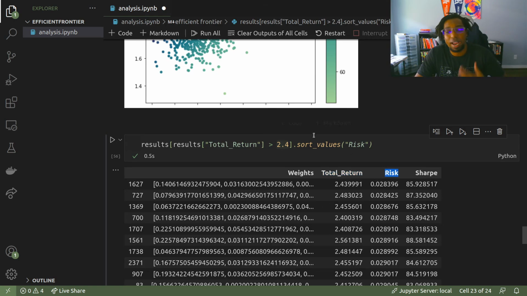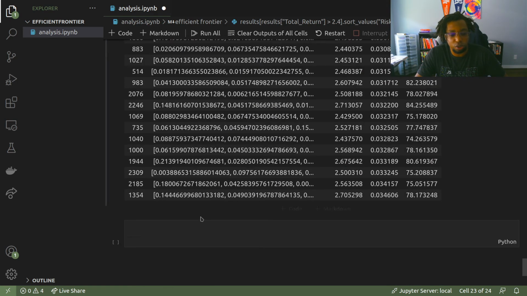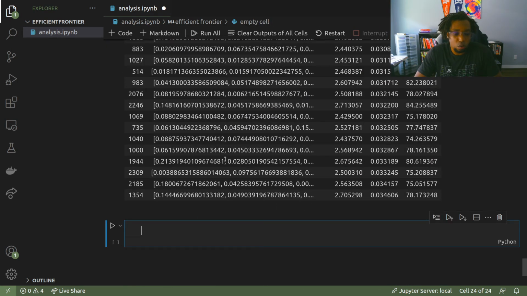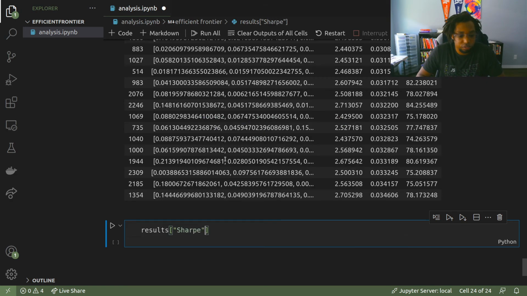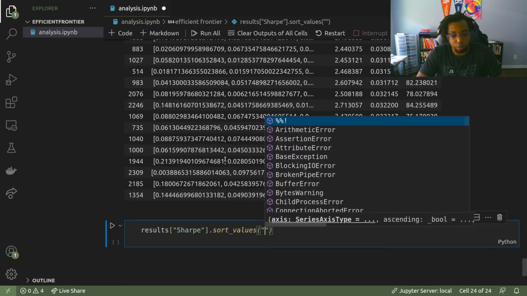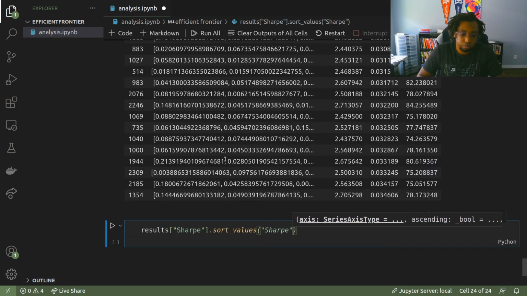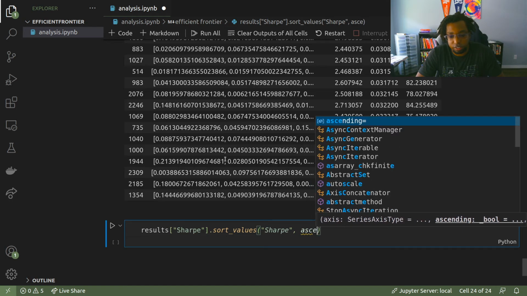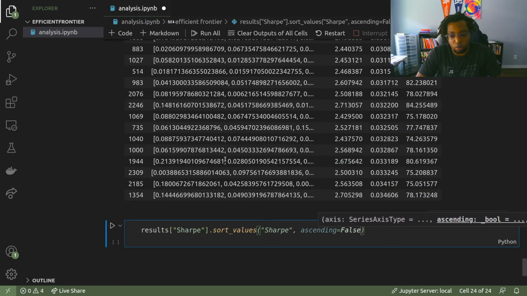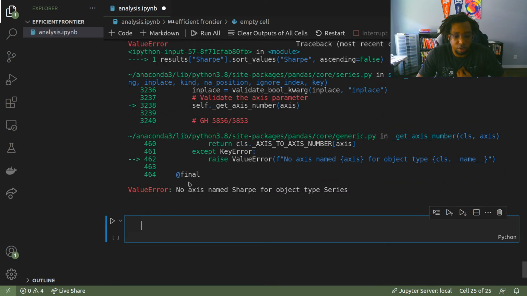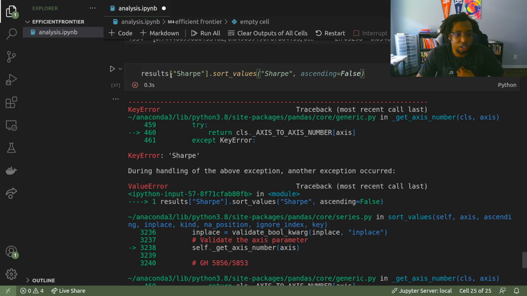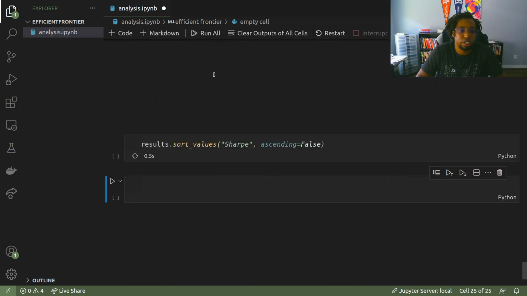What if I just want to maximize my amount of return for the amount of risk that I'm taking? Well, I can simply look for my results, bracket the Sharpe ratio. Again, I'm going to do a sort values, but we're going to do it on the Sharpe ratio column. And we're going to set ascending equal to false. So I want this in descending order. The biggest Sharpe ratios will be at the top. No axis named Sharpe for the object type series. Oh, I don't want that hard bracket there. I want the entire data frame.